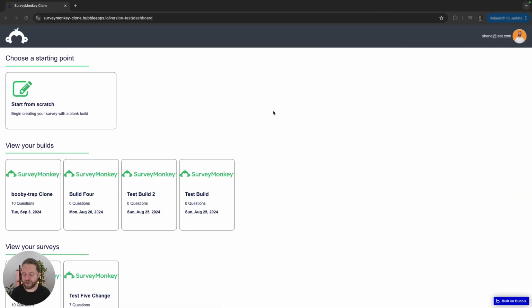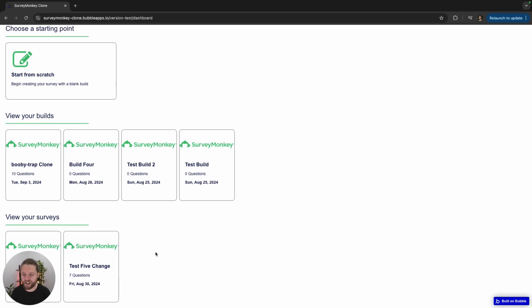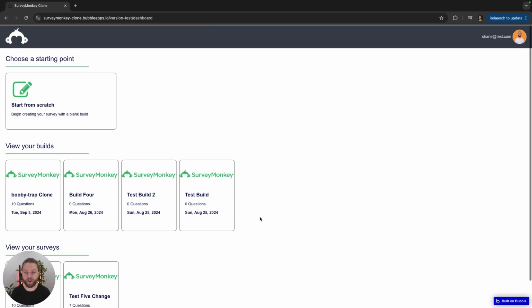throughout this course. Over in a preview of our SurveyMonkey clone, we can see that we are currently on the dashboard where we can start our journey as a user for our survey application. We are given a few options here. We can choose to create a new survey which we can build from scratch. We can also choose to view an existing build which is in the status of draft, which are in progress. Or we can choose to see our published surveys to allow our users to analyze the results of those responses.